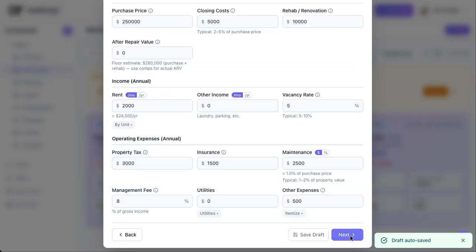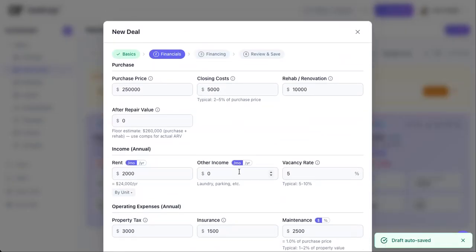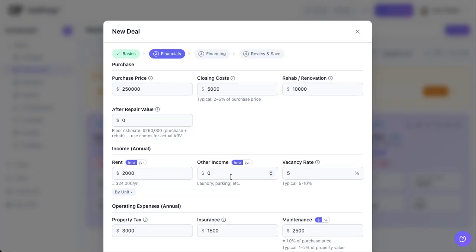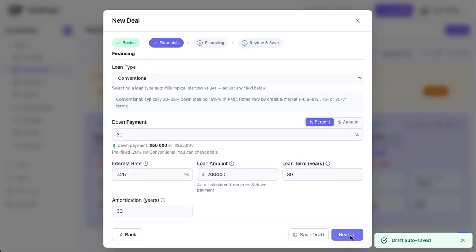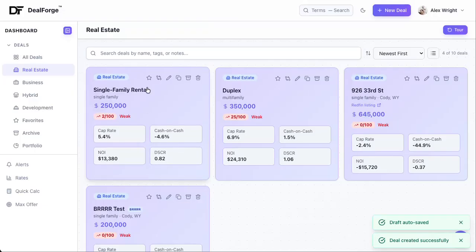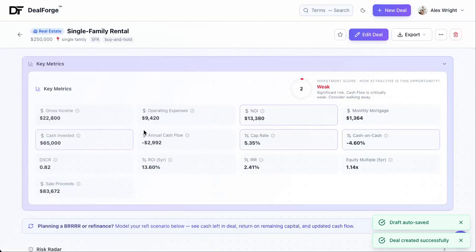Okay, we'll hit next. And here you're just going to plug in a few basic inputs like purchase price, rent, expenses, etc. And then you can click analyze here after you get through your loan. And here we are, our single family rental here. So let's take a look at some of these metrics here. You can see the key metrics like IRR, DSCR, cash on cash, everything you'd normally calculate that deal for.